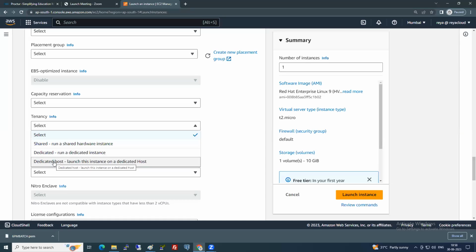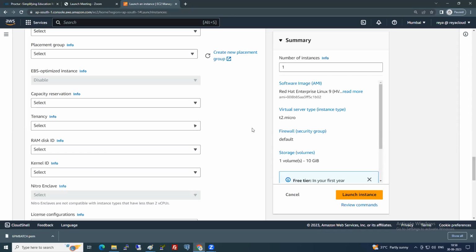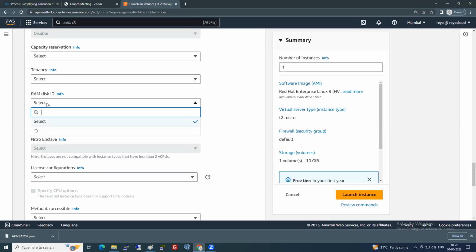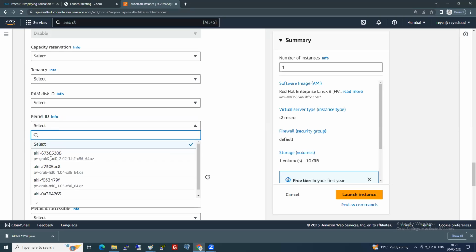If you select this and launch, it will cost you. Okay, rest of all these things. Do you see this here? RAM disk ID will get selected automatically. You need not worry about it. RAM disk ID, guys, is backend RAM related, kernel related things. Who will handle all these things? AWS. So it's giving information like this. But kernel ID. Do you see all these kernels? Kernel meaning, what is a kernel?